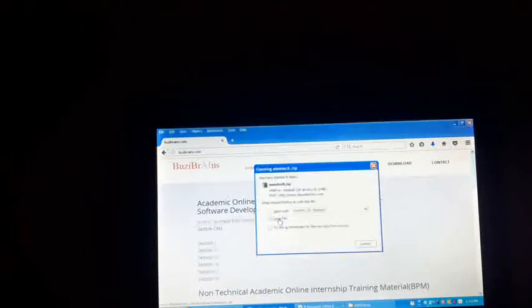Hello everyone, let's start programming with AIMS. To start programming, we will need certain files which we will download from bazybrains.com. So let's go to the download section on bazybrains.com and you will see the links here. Download the files which are required.